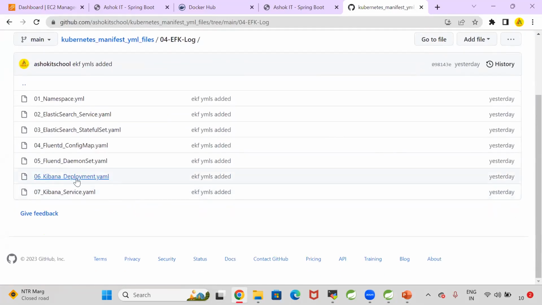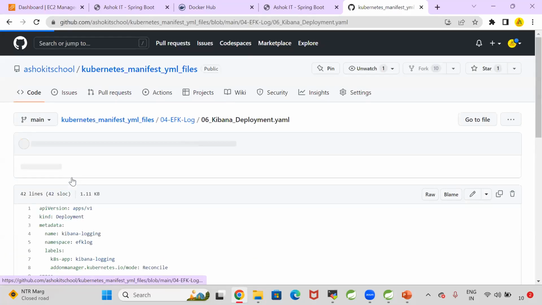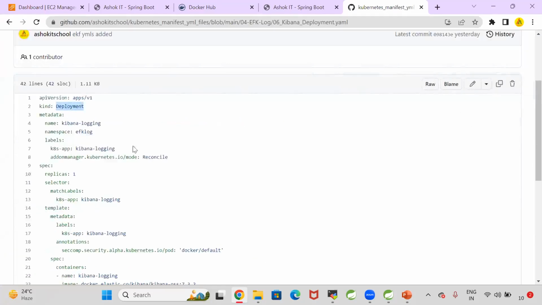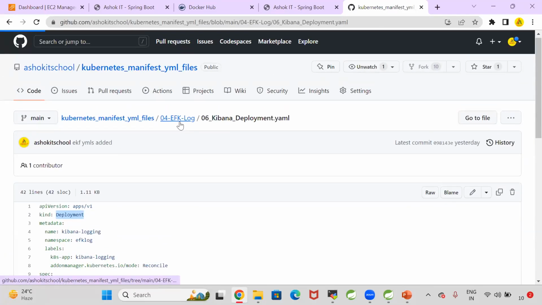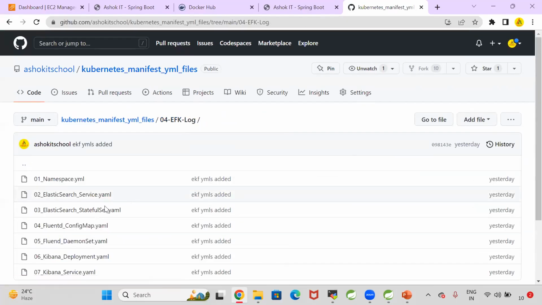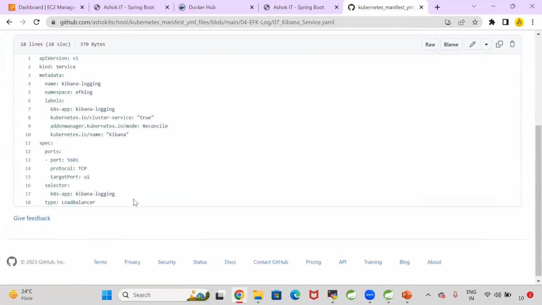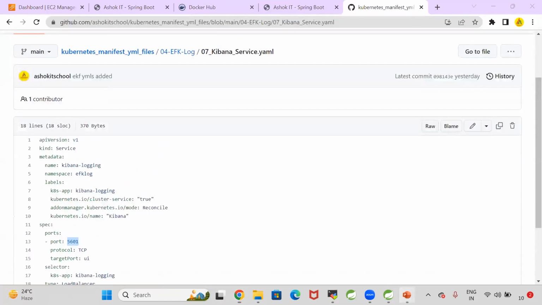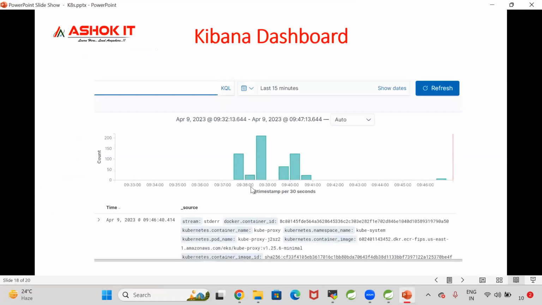Once FluentD is completed, then Kibana will be deployed. Kibana will be deployed using the deployment approach. Then once it is done, the Kibana service will be available. For the Kibana service, I'm going to give the type as load balancer. Kibana will be running on port number 5601. So finally, once this setup is completed, we are going to access Kibana outside the cluster to monitor the logs.